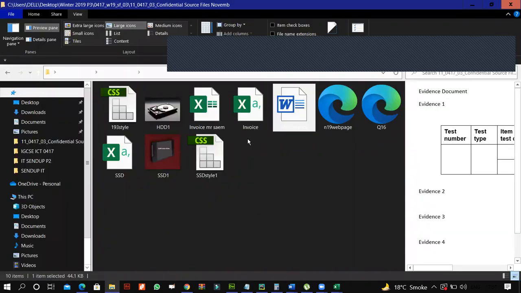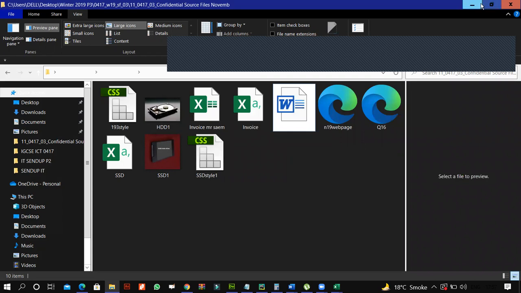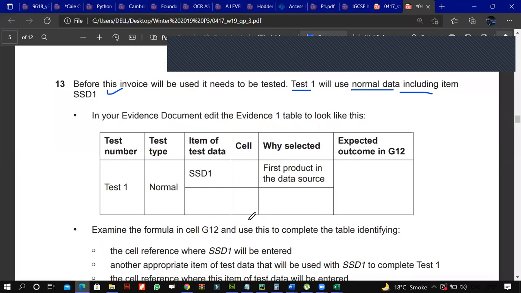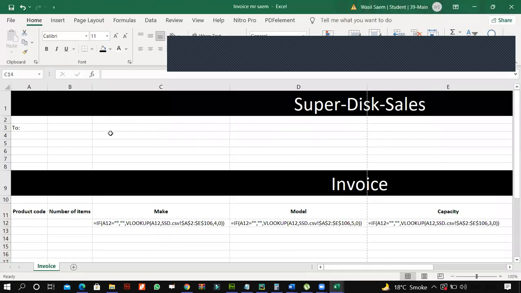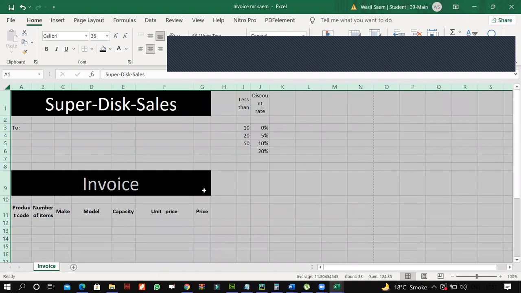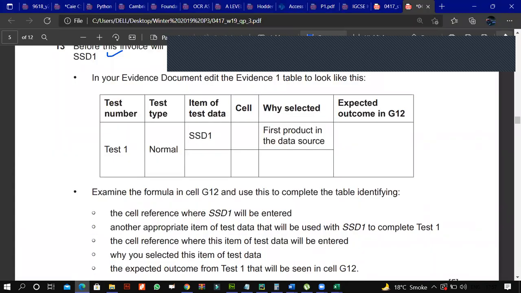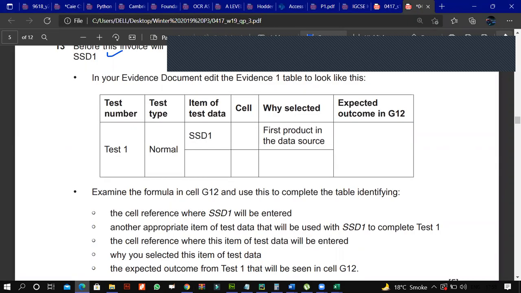And item data to be tested, we'll have that. Right. And what else then? Why selected and expected outcome. So what we'll do is, why say first product in the data source. So in the evidence, test one, examine the formula in cell G12 and just come back there. Let's come back to the values. Let me arrange it again. I'll just come back. So over here you have G12. Where SS1 has been entered. Another appropriate item of test data will be entered to complete the test. The cell reference where. So what we need to do is, for example, we will select from here normal test data.